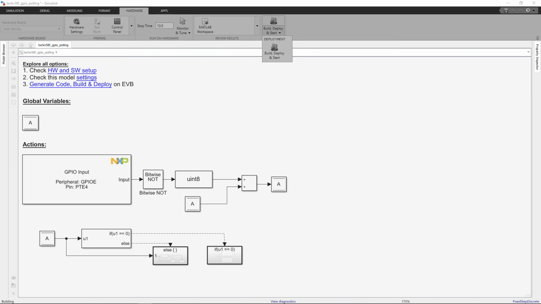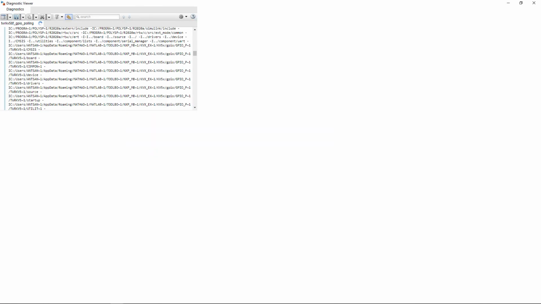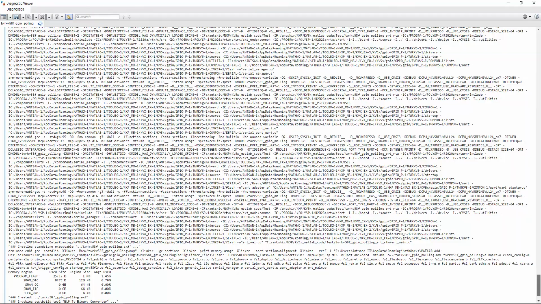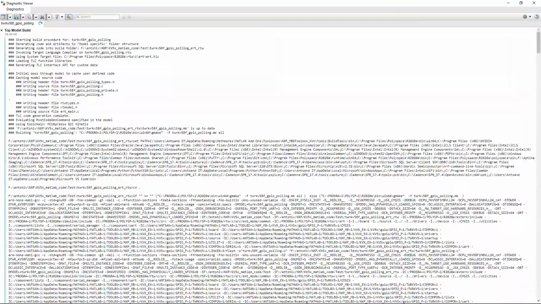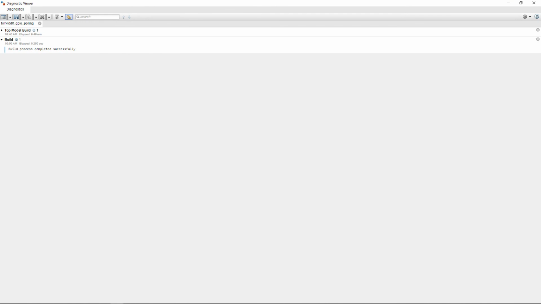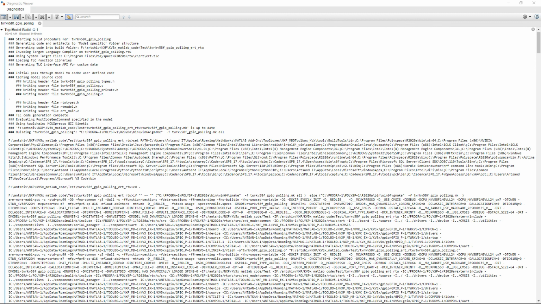Once you click the build, deploy, and start, it'll start to build the C code. And I've already built the code, because it does take a while, but it'll start to build all the C files based on the Simulink model. And once it builds the C files, it then goes on to complete the build process.